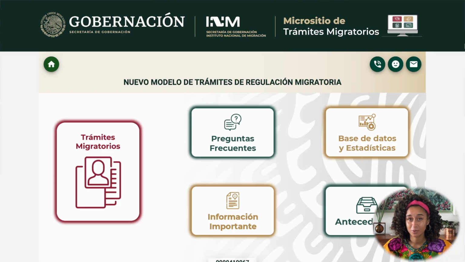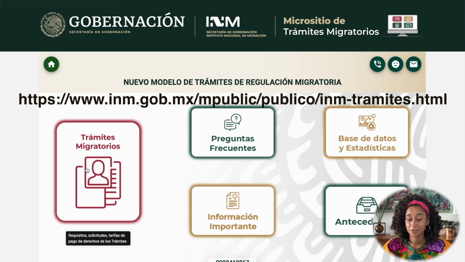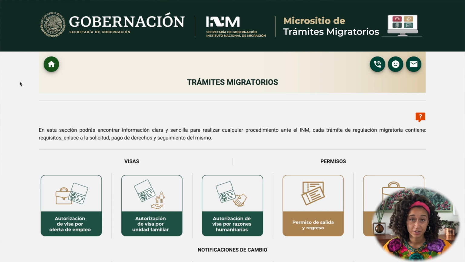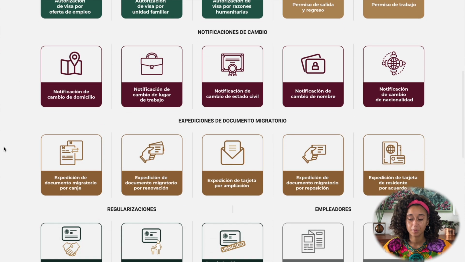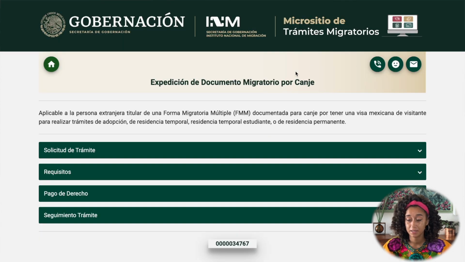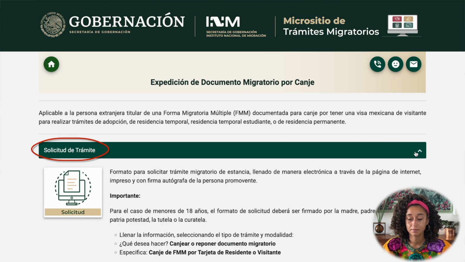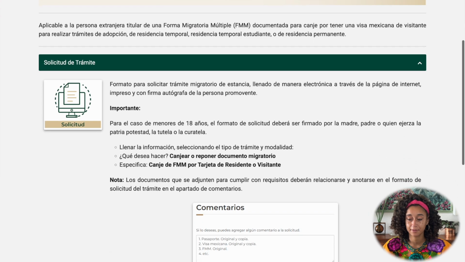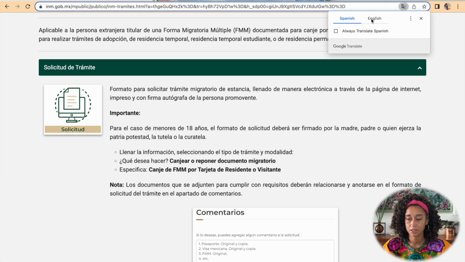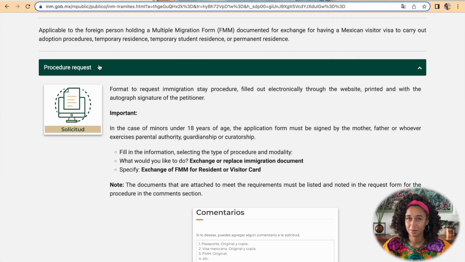You'll first start by going to the website on the screen, and then go to Trámites Migratorios. You'll see a number of applications or trámites appear, and you will be looking for Expedición de Documento Migratorio por Canje. So we'll click that. And once you click that, you'll be taken to this page where there are three drop-down menus. The first one is your application, and that's what we'll be looking at first. So it's your solicitud here, and if you desire, you can switch it to English. For the purpose of the video, I'll keep the application in Spanish though.